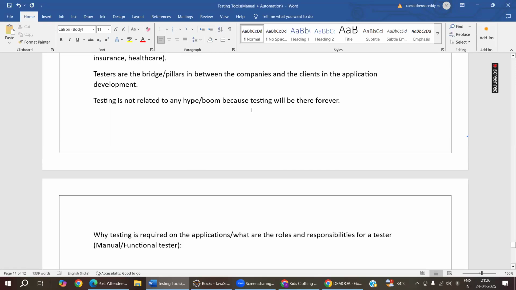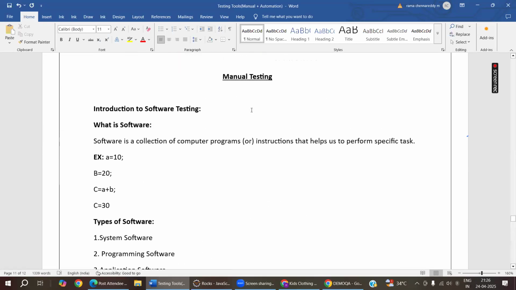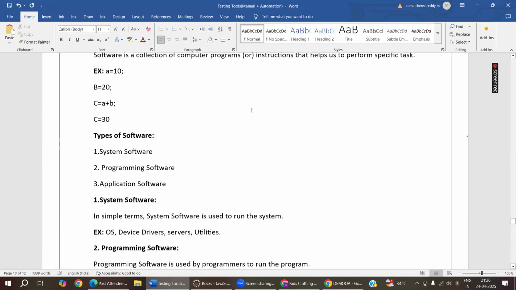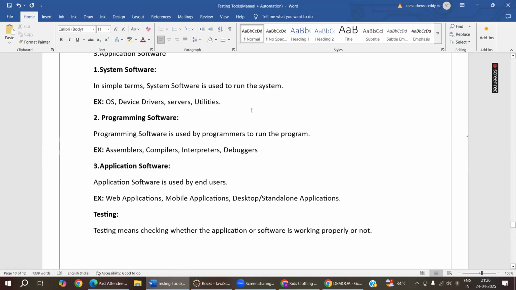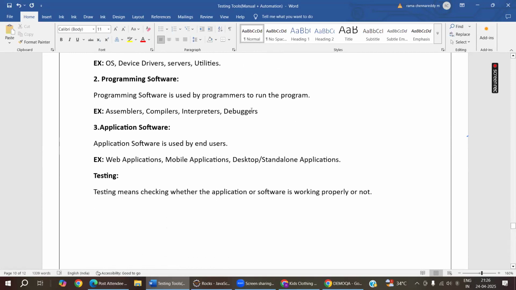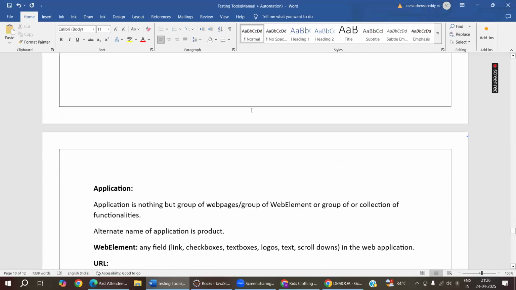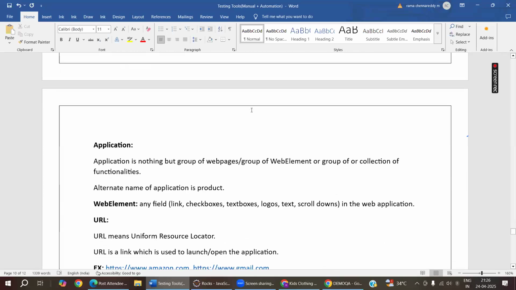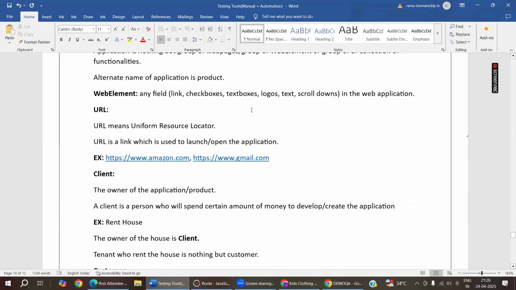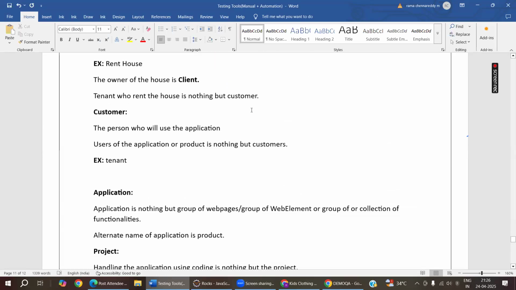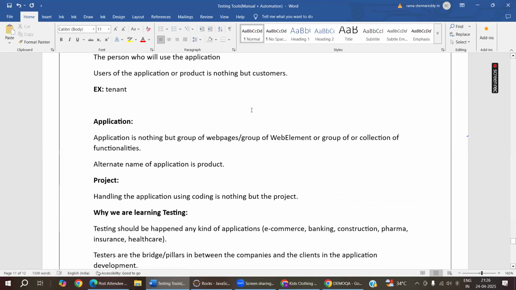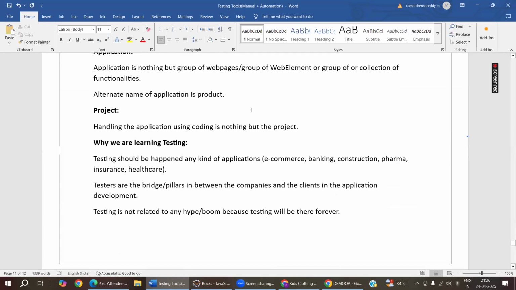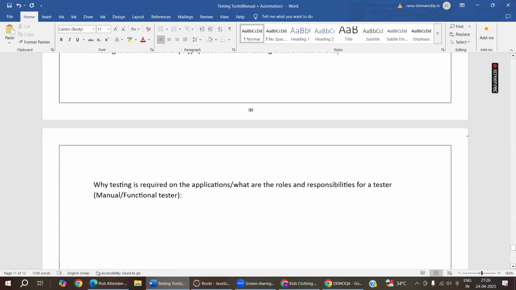what we discussed in today's session: what is software and how many types of software we have, what is system software, what is programming software, and what is application software, and what is meant by testing, and what is an application, and what is a web element, and what is a URL, and client, customers, and application, what is the difference between project and product, and why we are learning testing.